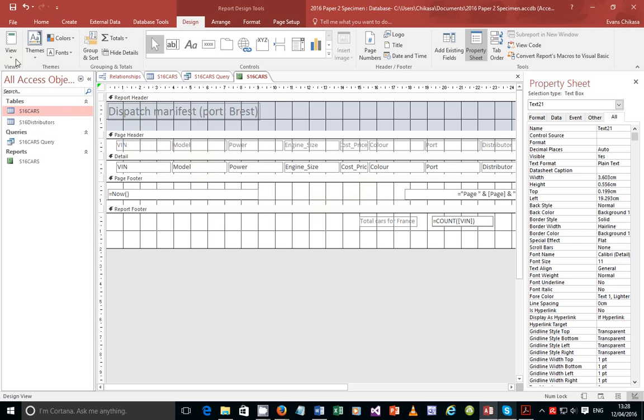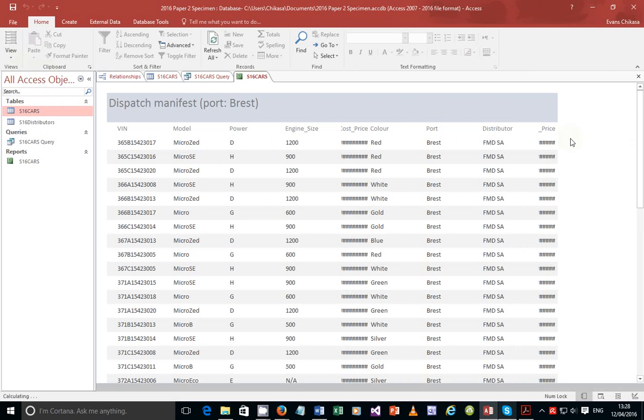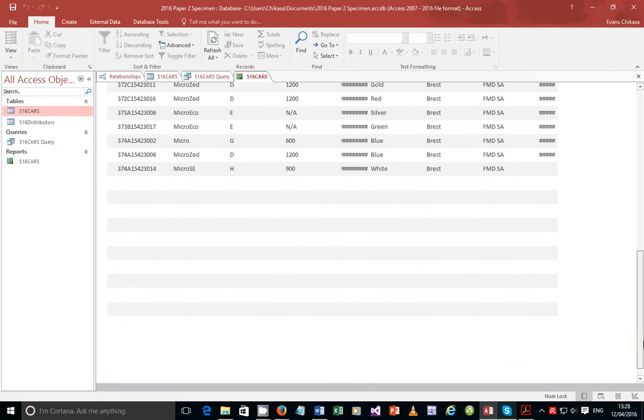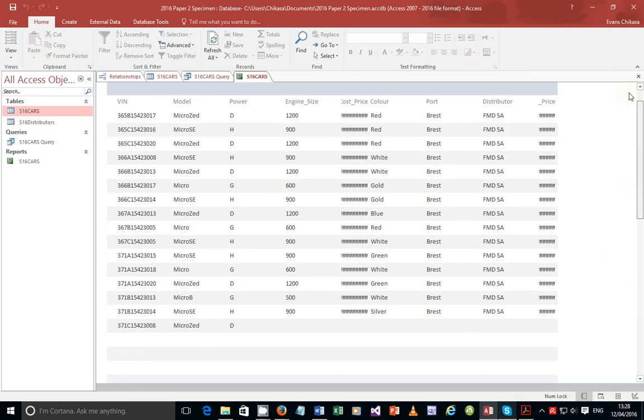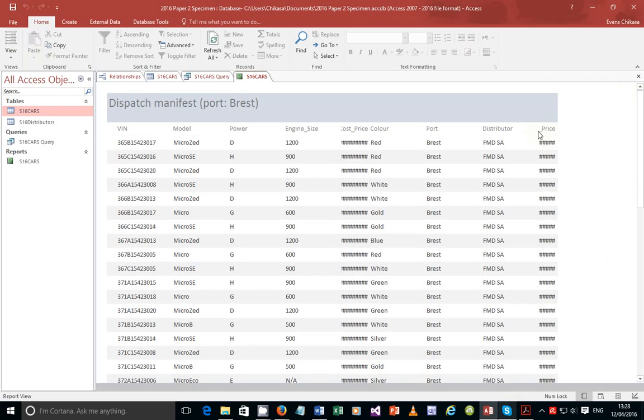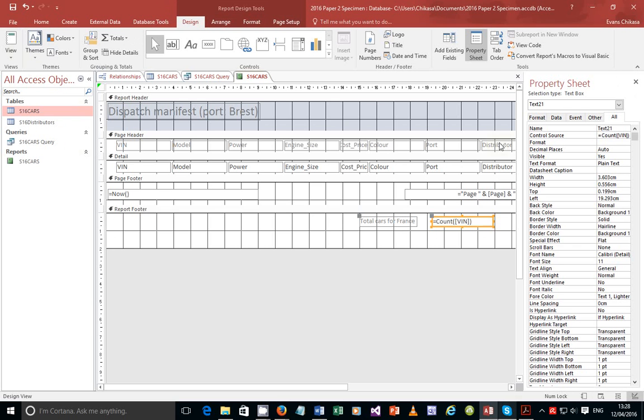So let me try to preview this and see if it will work. Let's scroll down, and you see it will write total number of cars, and then it will write 43, which means it has counted the cars that are there. I'll go back. Before I go back, notice that there are hashtags, and the field names are not fully visible. Cost price is not fully visible, so we need to resize the field names so that they are fully visible. So go back to design.